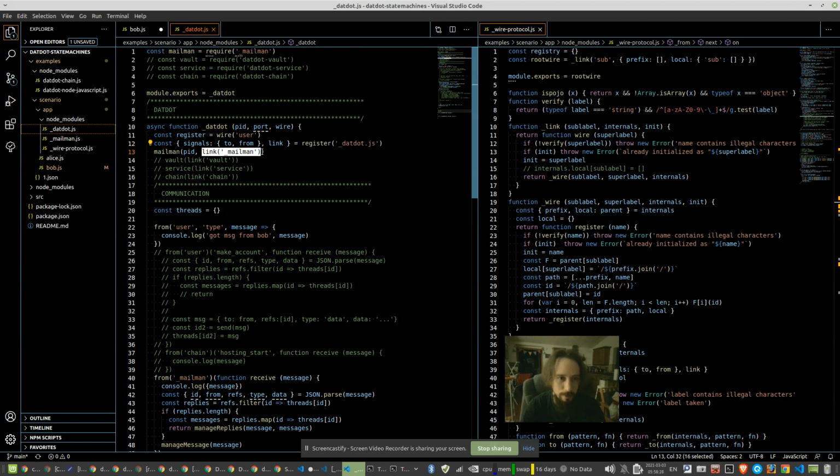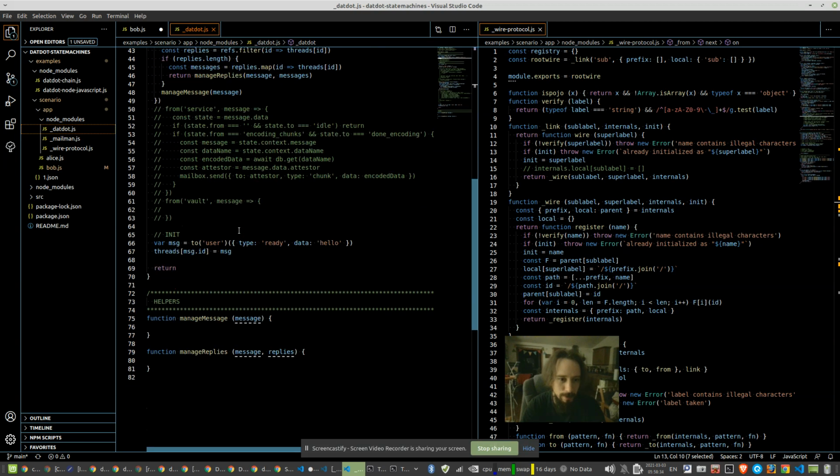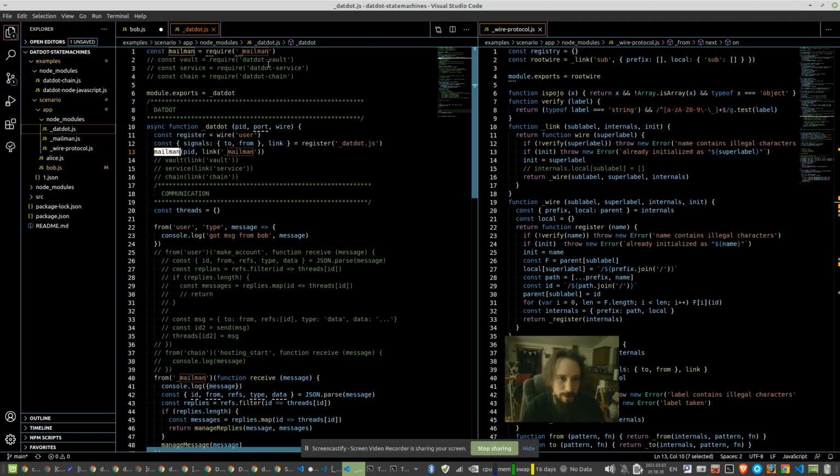communication to other modules, in this case the mailman module, but further below I think we have some plans for some more modules, basically vault, service, and chain. These are all parts of the dat-dot module. And based on the types of messages a module receives, it can respond with other types of messages. So that's kind of the goal.